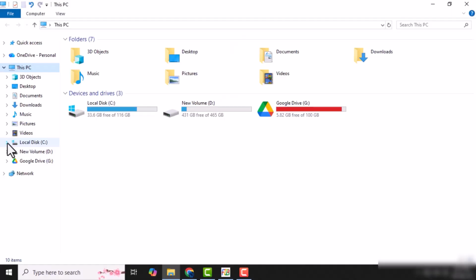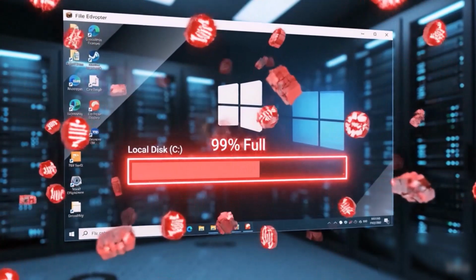So let's get started. Before we dive into the steps, take a look at my screen. My C drive is almost full with only a few hundred megabytes left. This is exactly why my computer has been lagging and crashing lately. A full system drive is like a sick computer. It struggles to process data and run background tasks efficiently. We are going to transform this red bar back to a healthy blue.